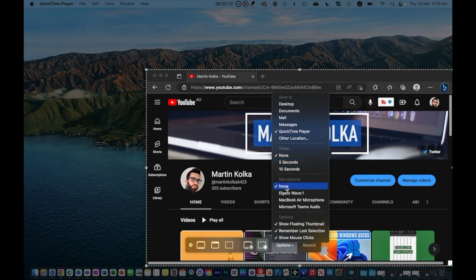Then you have your microphone. I've got the option of none. This is a standalone microphone that I have. Then you also have the option of your built-in microphone as well. And then lastly, you have a few different options down here.